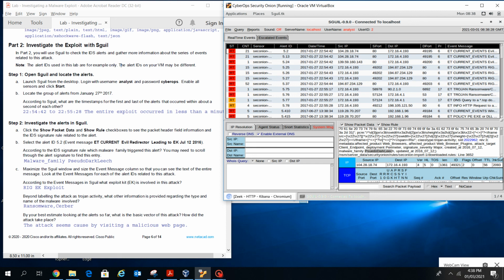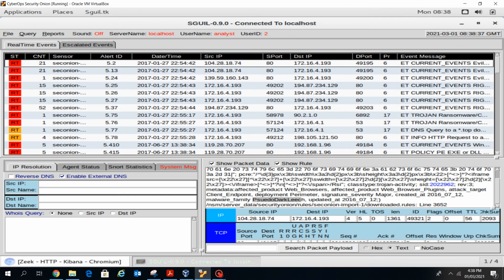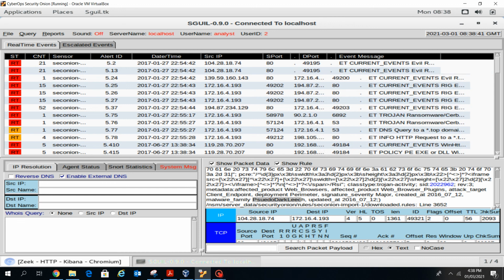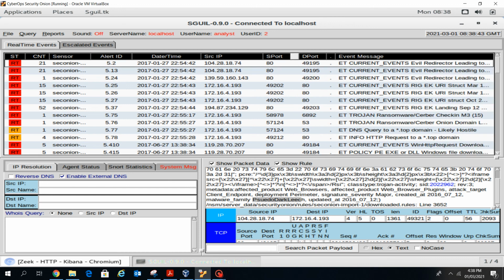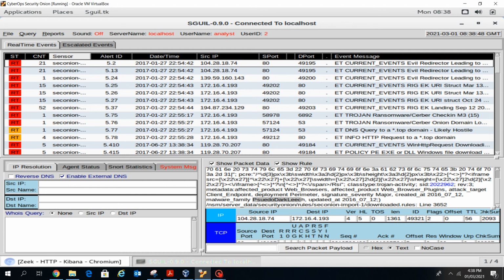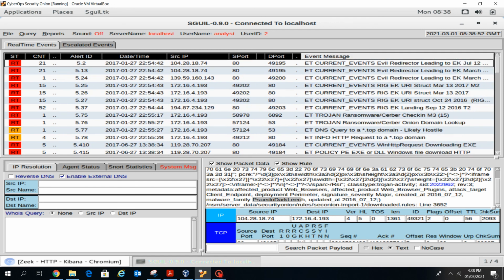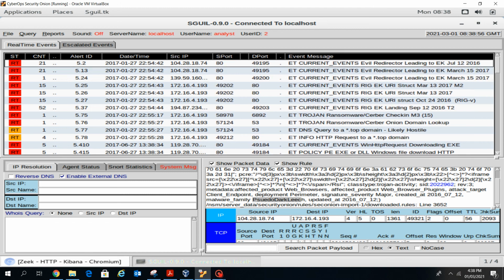Then maximize the Squirrel window and resize the event message column so that you can see the next one. This one we need to, maybe we can drag others and hide others. Sensor. So you can see here the message from the event message.